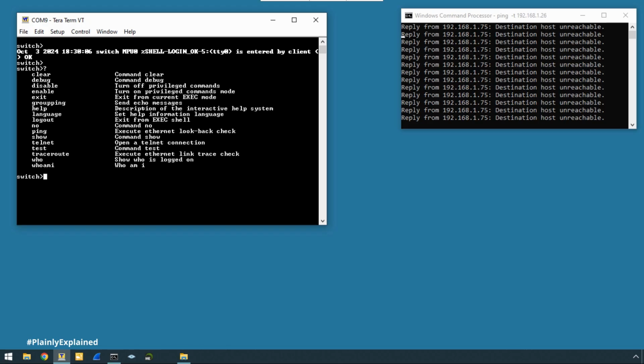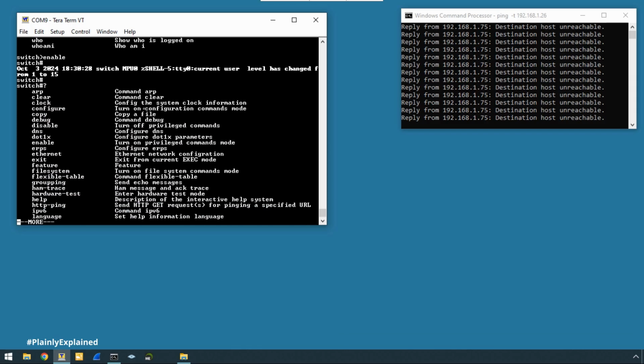Here's a list of available commands in the common user mode. These commands require only the minimum administration rights. Next, I move to the privileged user mode. You can see from the log message that my rights have changed from user to administrator. Let's see the available commands.